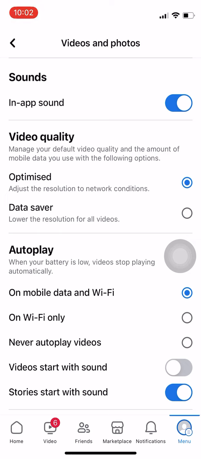Also, sometimes a slow or unstable internet connection can cause images and videos to appear blurry on Facebook. Ensure you have a stable and strong internet connection. If you're using mobile data, try switching to a Wi-Fi network.